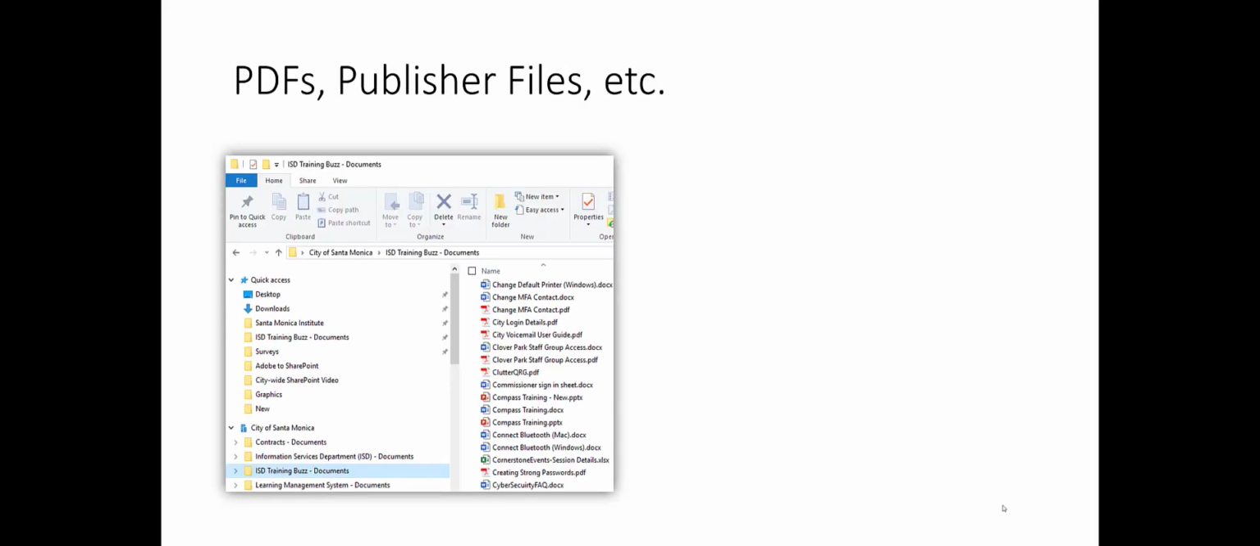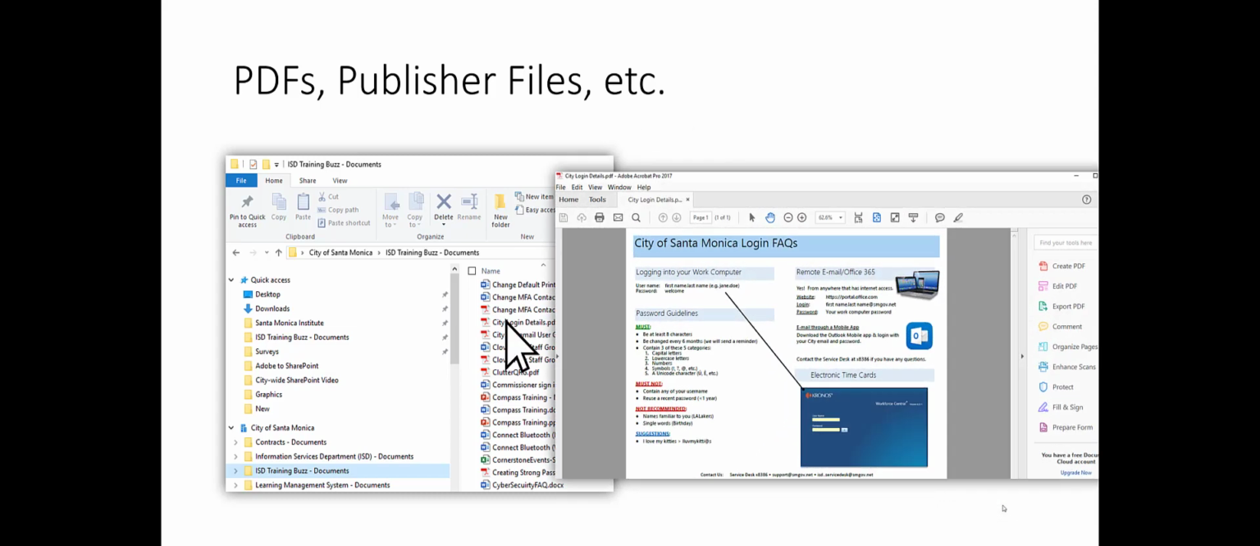Now, if I'm synchronizing my documents, here's my File Explorer, and if I click on a PDF, like I said, it'll open up directly in Adobe Acrobat. So synchronizing is your ticket for any of those programs that are not Word, Excel, and PowerPoint.